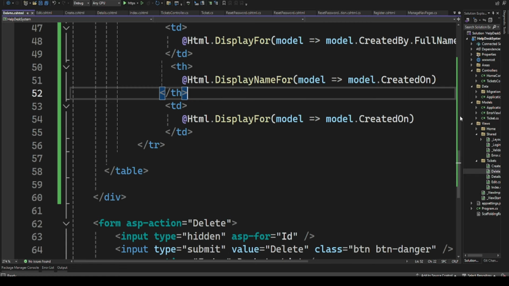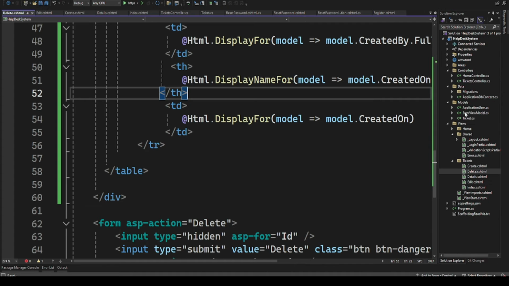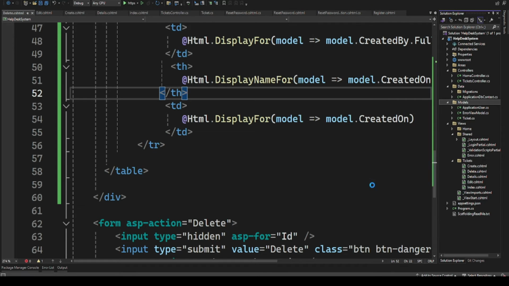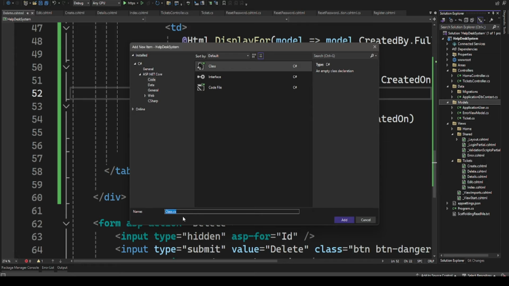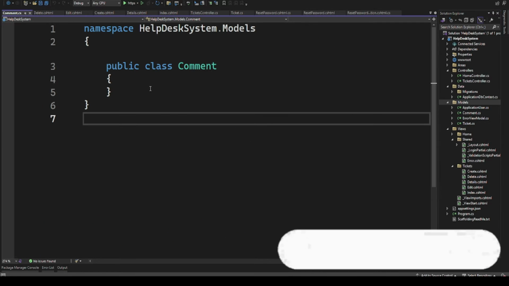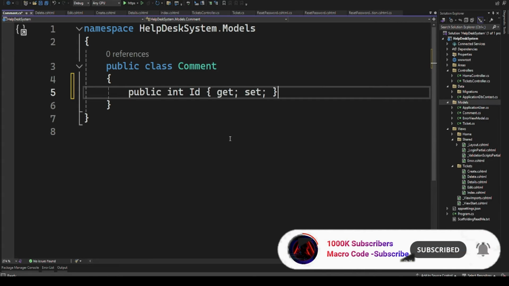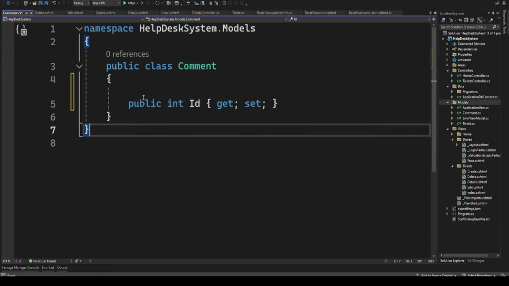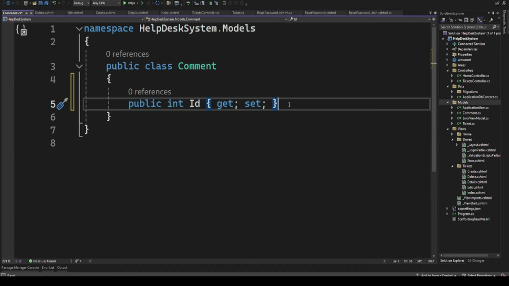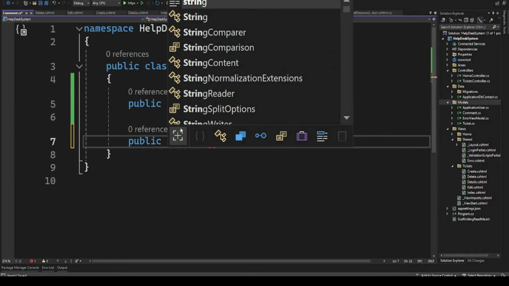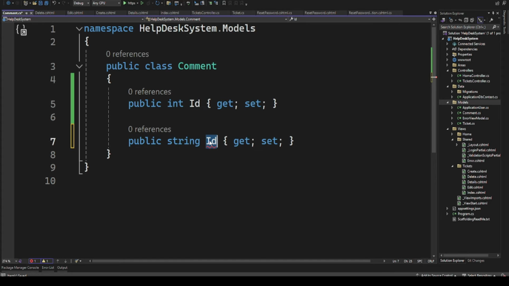So for that model, let's just go to our models. So we can create new, then you can say class. Then here we can say comment. So if we add the comment, here we'll now provide the properties. So we have here the ID. Then you can provide the comment description. So here we'll just do string comment.